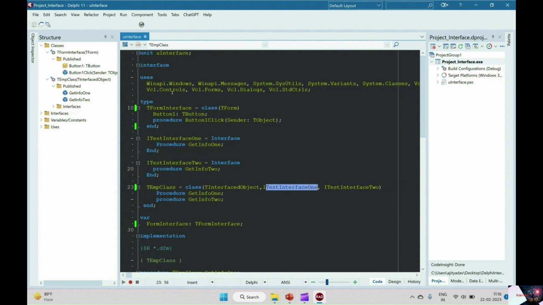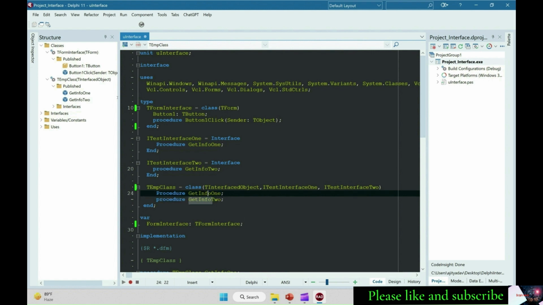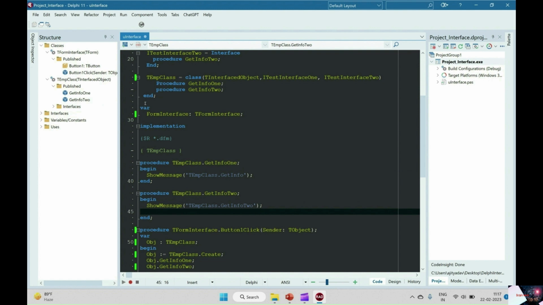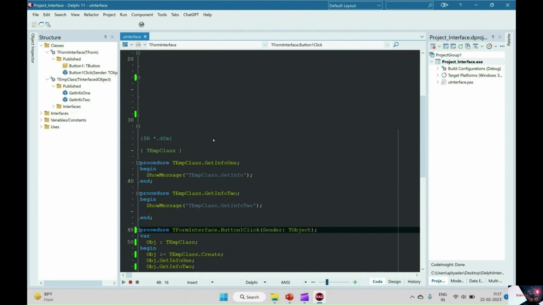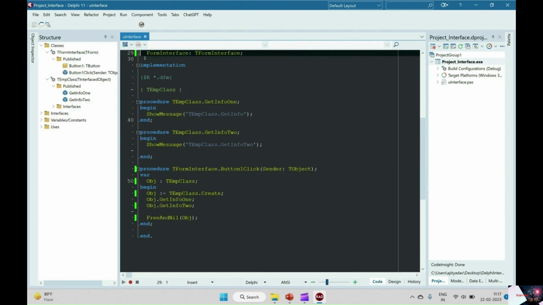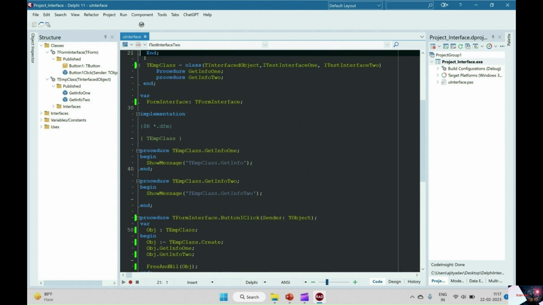For ITestInterface1 we have the method GetInfo1, and for ITestInterface2 the method name is GetInfo2. I have written these methods in this class. Now we have to give the definition of these. I have put in a message so that when we call it we can understand which method is getting called. On the button click we will try to access it. I have created an instance of TImplClass.